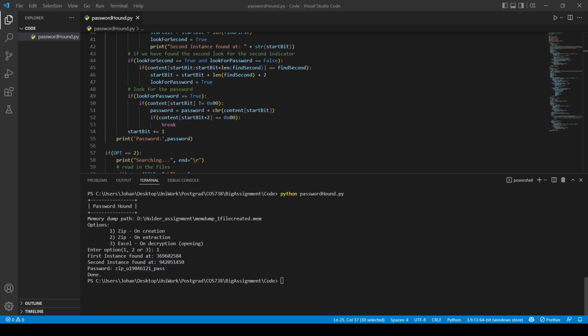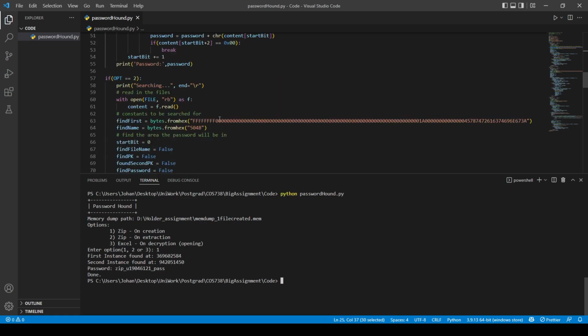As you can see, we have found the password in memory. And yeah, we will move on to the second instance.